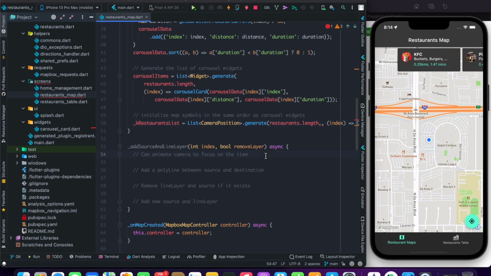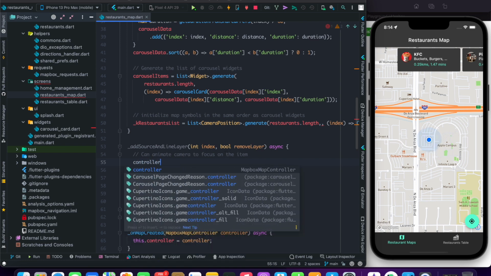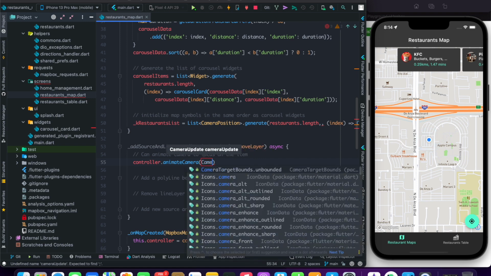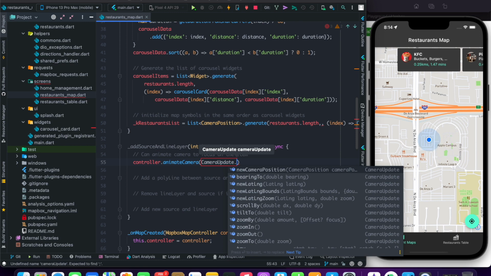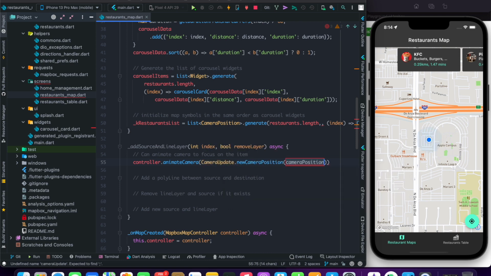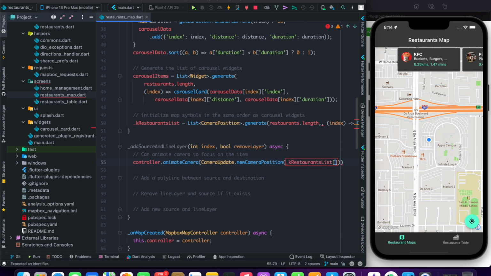The first thing is to add the animate camera, so that if I see a particular route, I should focus on that particular restaurant. I'll do that by saying controller dot animate camera, and here I'll use camera update. You remember this is something we did for the current location in our floating action button as well. So I'll say new camera position, and I'll say kRestaurantsList of index.